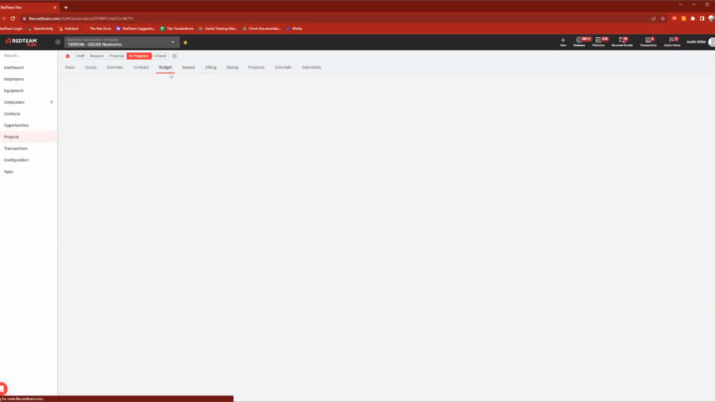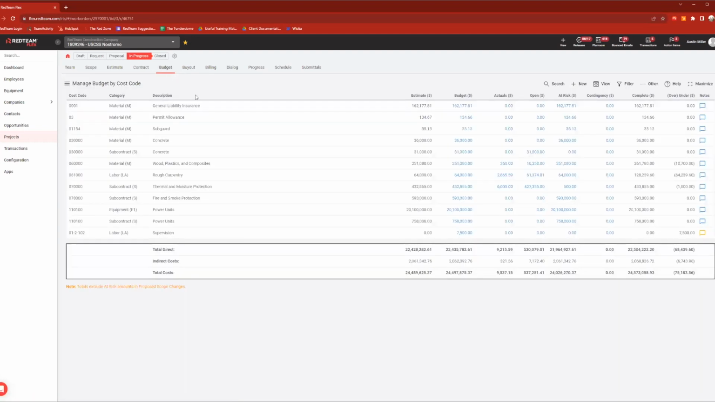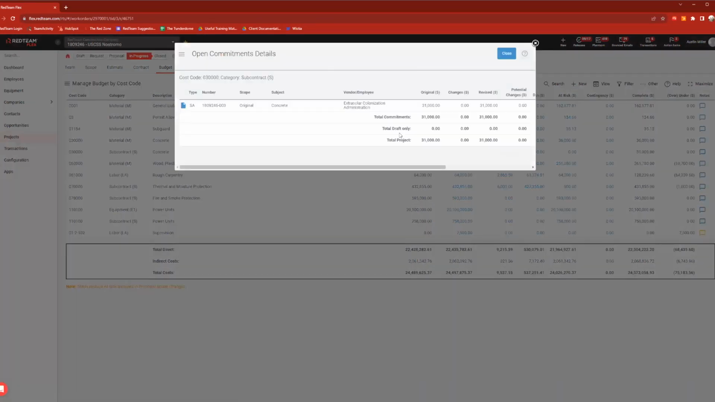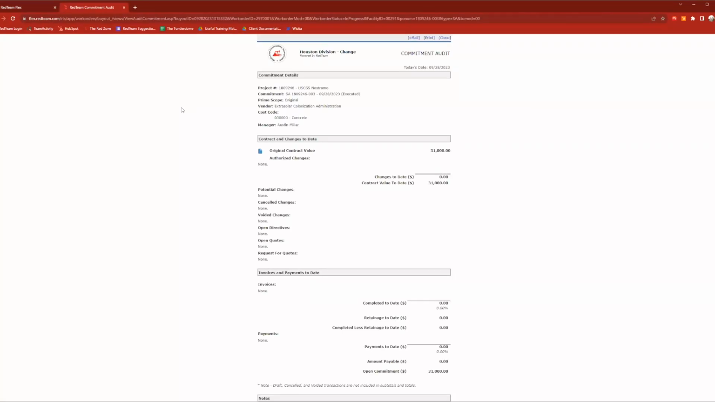Just to hop back into the budget, just to show kind of what we did, how this changed here. If we look at our subcontract line for the concrete cost code, we can now see that $31,000 is open. I have nothing in at risk. Again, if I click on that open amount, we'll see that that number is pulling from the subcontract we created. Maybe I forgot to check something. I can actually click view and it'll bring me to that commitment audit where I can kind of view everything that's happening to this subcontract here.